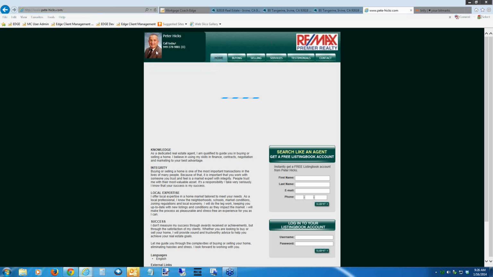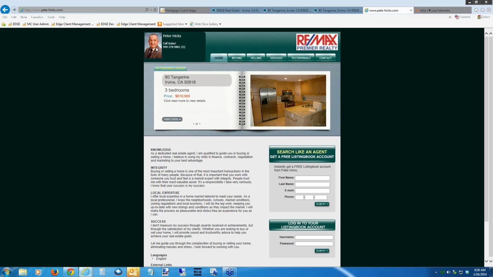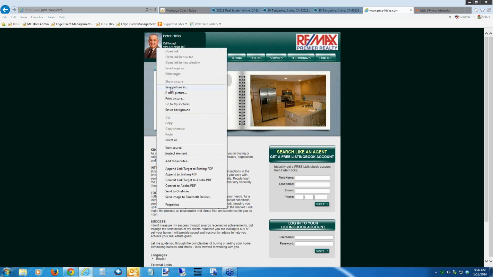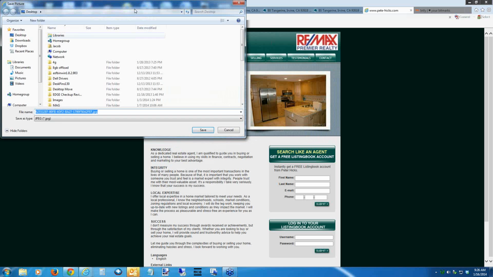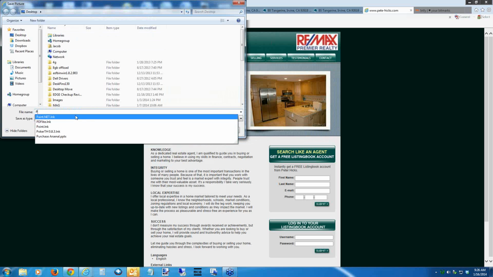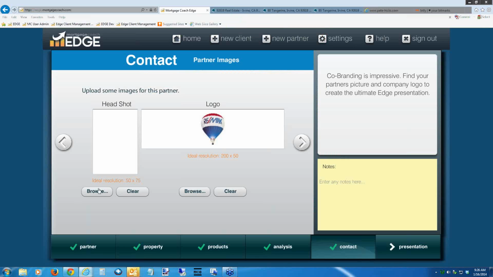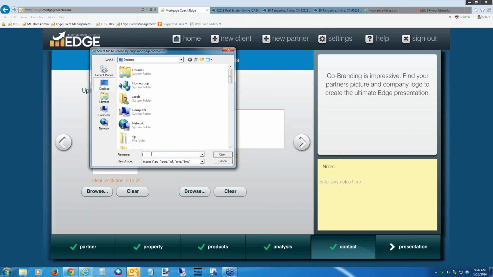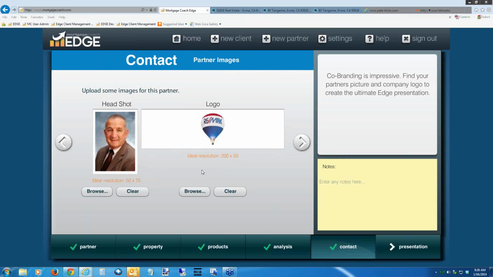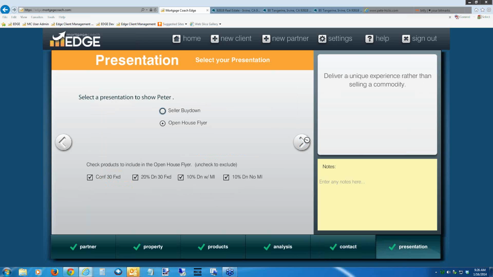So there we go. We actually do have an image right up here on the top left. And we can just right-click on that guy, do Save Picture As. And I will call this Pete. Jump back over to Edge, browse for that file, type in Pete, there we go. And now we've got both a photo and a logo for this person. So good news, we're most of the way through this.